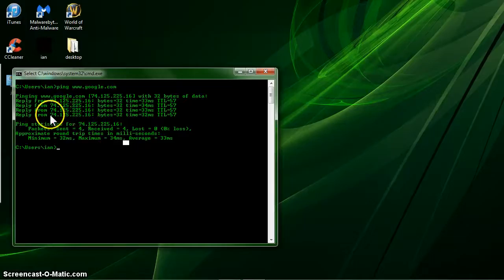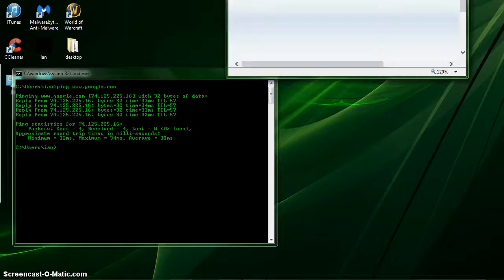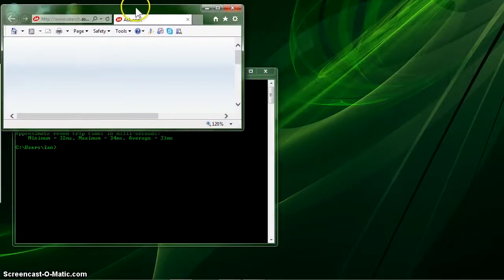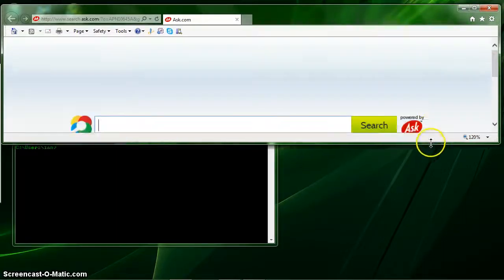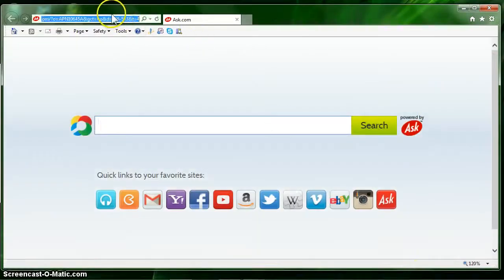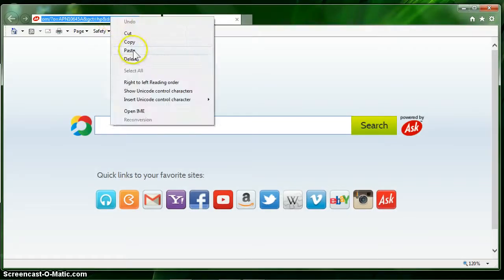So if I was to copy this IP address, to copy stuff without right clicking, you can hit Control C. It copies, and then go to the internet. Let's go to the internet and make this a little bigger for you guys. And let's type in that IP address. So paste that IP address.